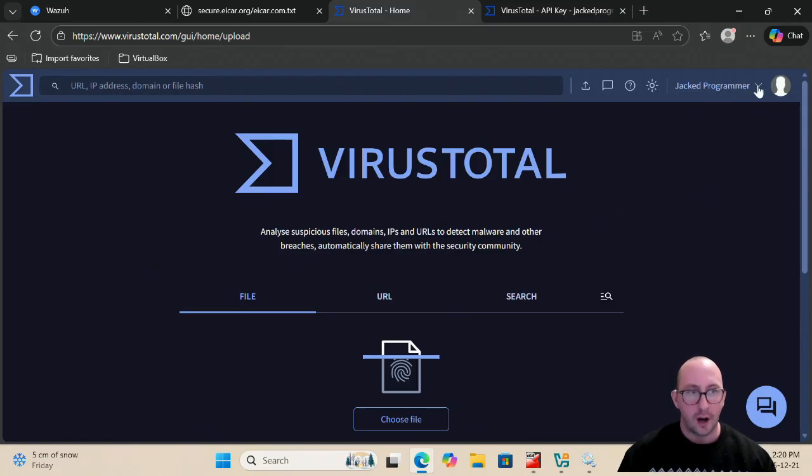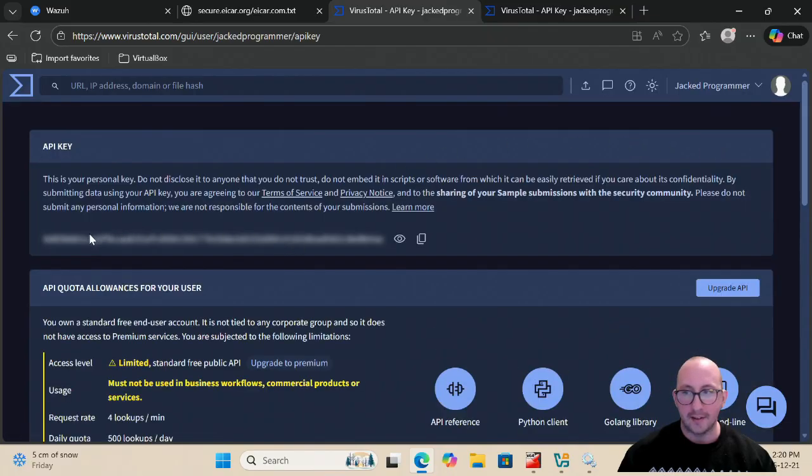Now on the top right hand side, you might see something that says sign in or sign up, unless you're already signed in. So you're going to go ahead and sign up for a free account and activate that free account. Once you are logged in, you're going to see your name at the top right, and you're going to see an option for API key. You're going to click on that and it's going to be right here.